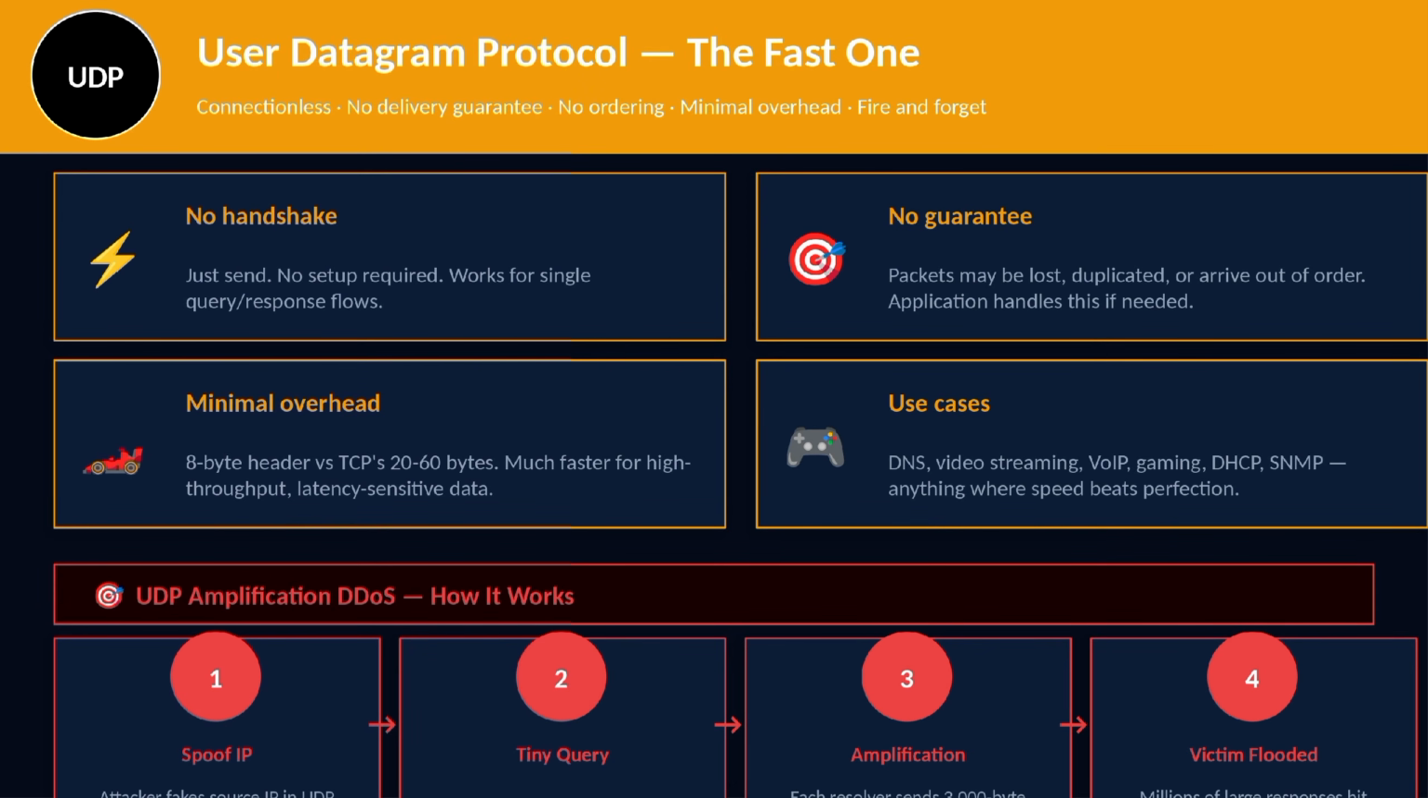Cybersecurity side of UDP. Now let's talk about the security side. Because UDP is connectionless, it's much easier to fake the source of a packet. There's no handshake, no verification. That makes UDP perfect for a powerful type of attack called an amplification attack. Here's how it works. An attacker sends a small request, but fakes the source IP address, making it look like the request came from the victim.